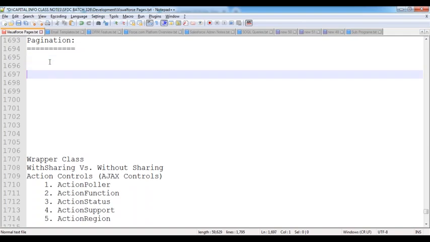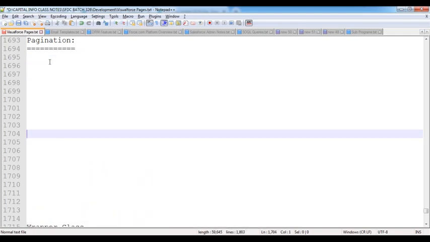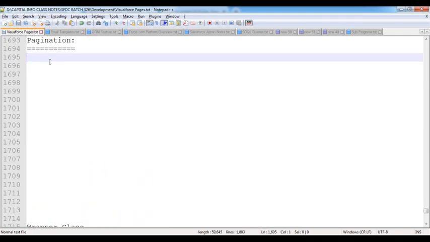Now, the next one is pagination. Tell me what exactly pagination is and what is the use? Presenting the data in different pages, splitting the data into various pages. Then why do we need to split the data into multiple pages?